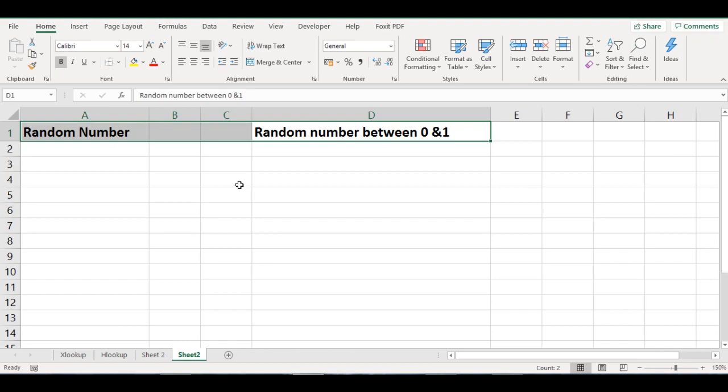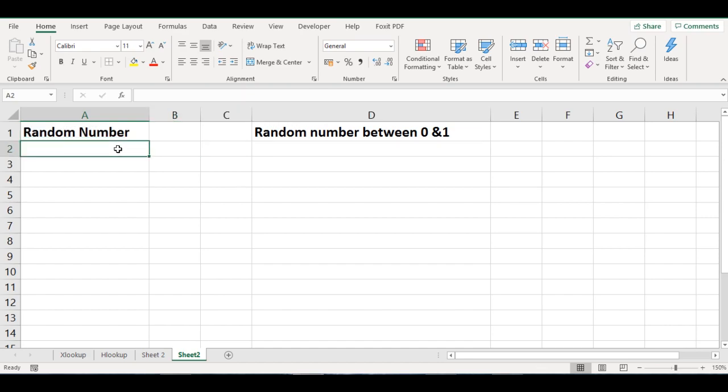In this video, you will learn how to generate random numbers in Excel. So the first example here will be generating random numbers between 5 and 100.